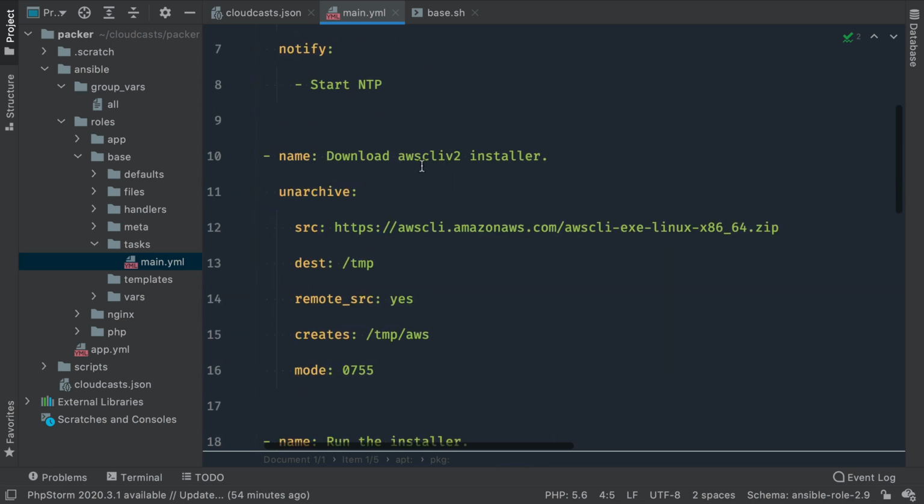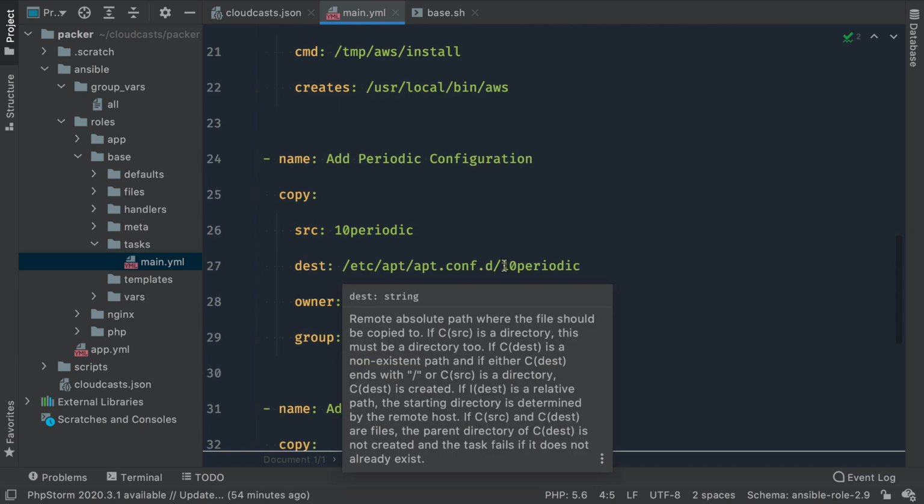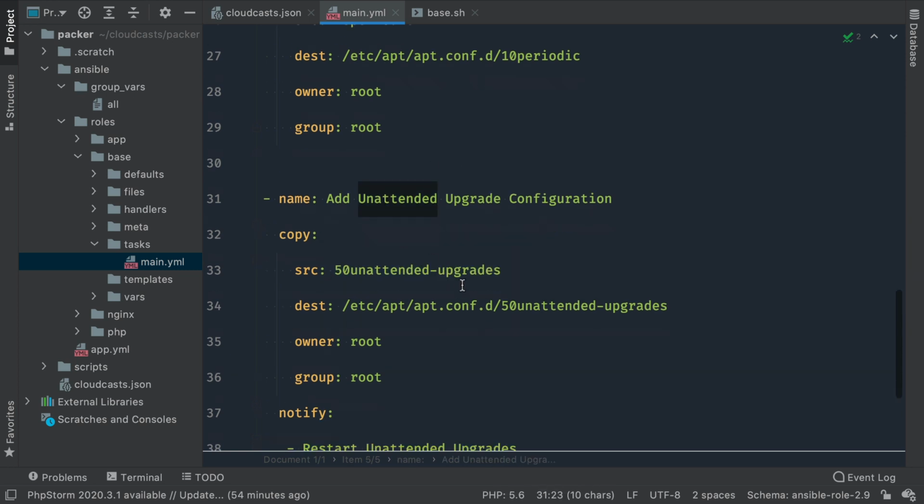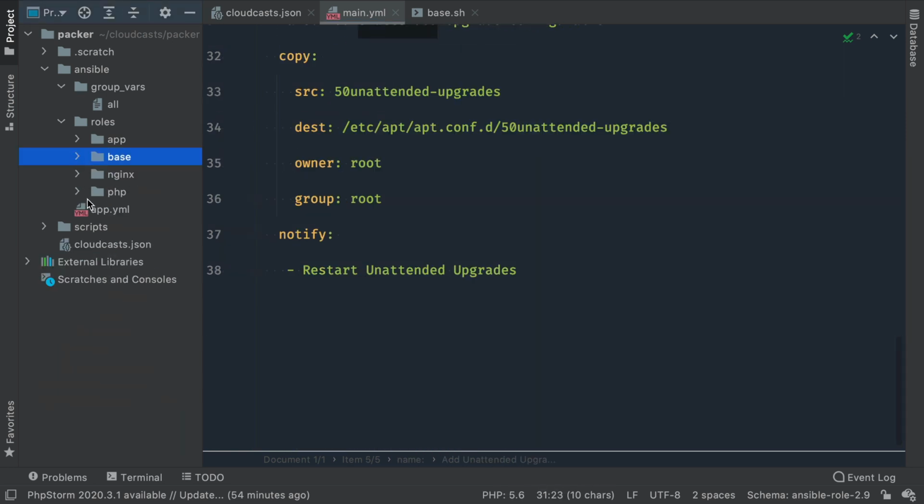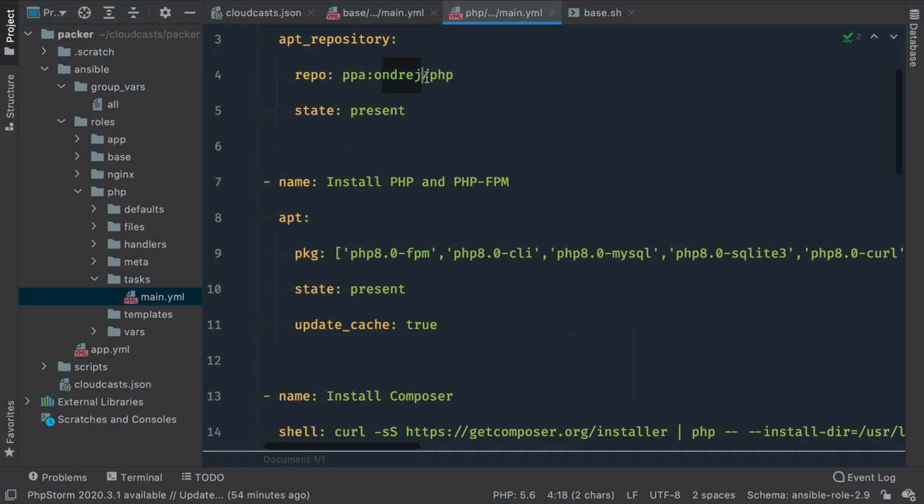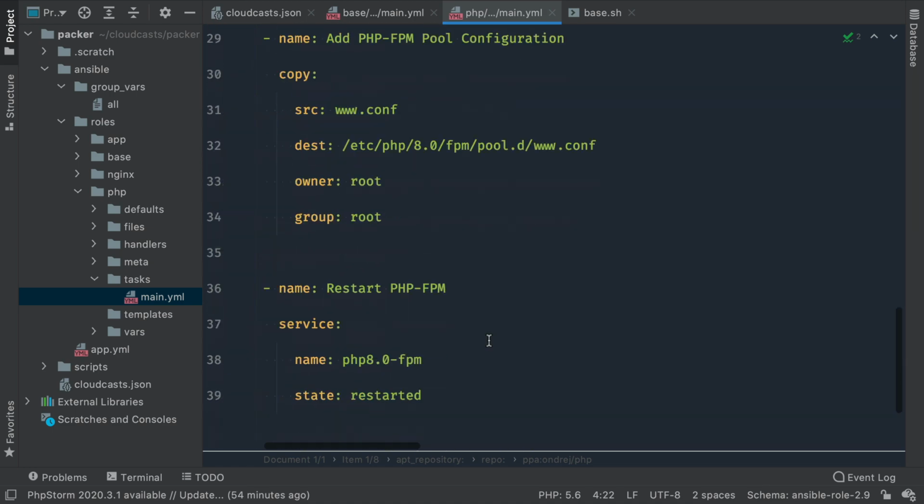Download the AWS CLI command. So the AWS CLI command exists on the server. Add some extra configuration. In this case, we are configuring automatic security updates via the unattended upgrades package. And that's about it for the base. PHP is going to install PHP 8.0 using the Andre PHP repository, install Composer, add PHP-FPM configuration.